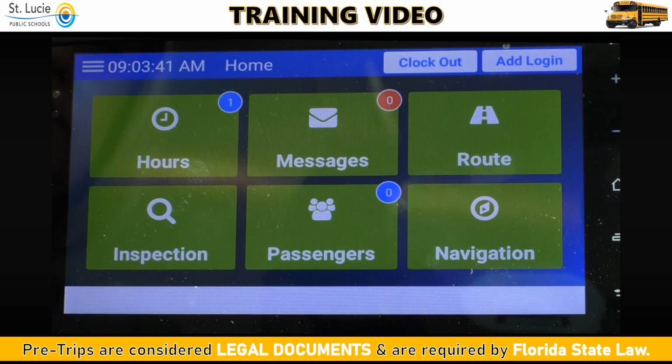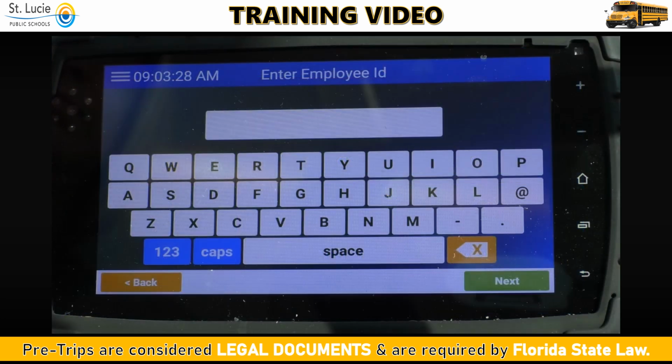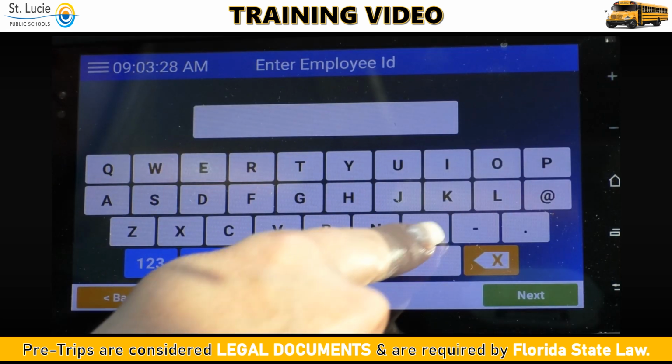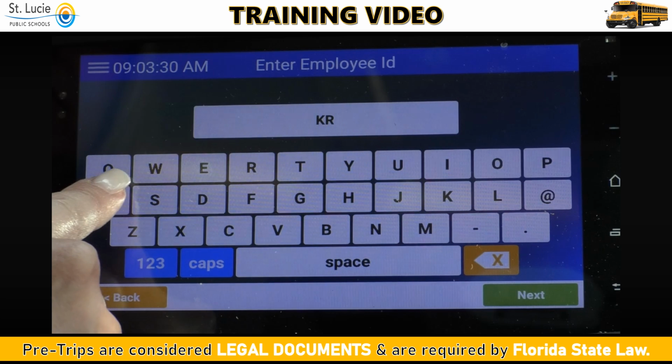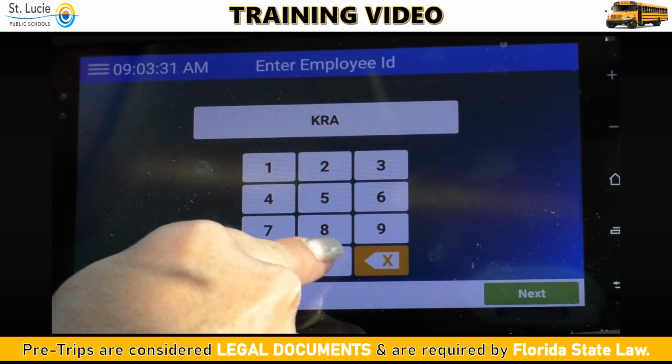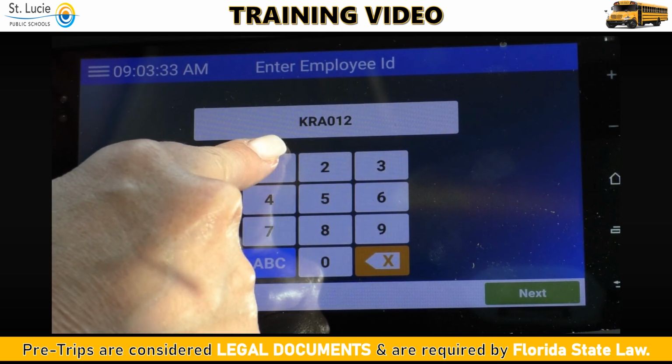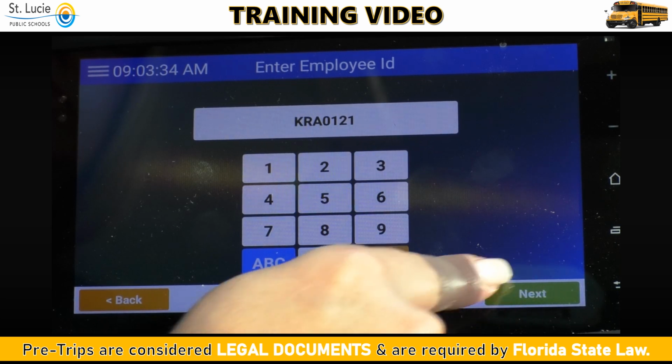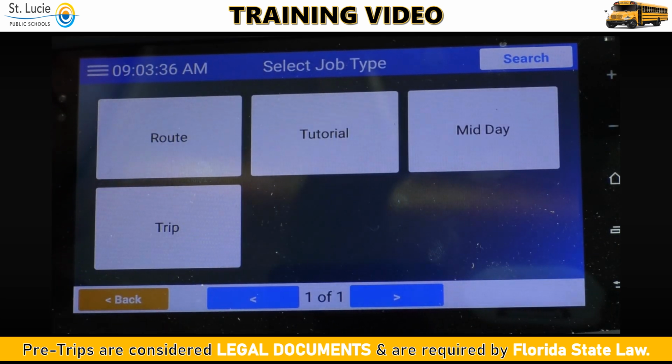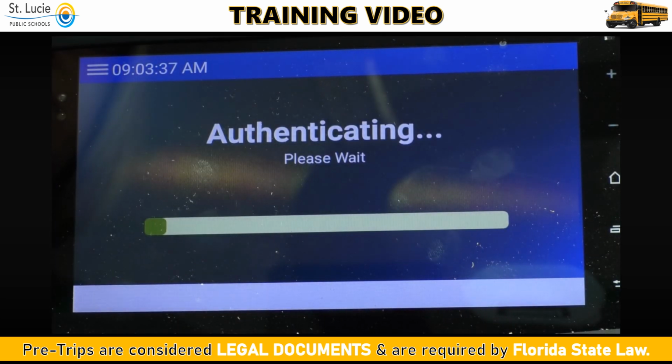Your MDT will power on when you turn on your bus. Once loaded, you will log on by entering your Skyward username. Remember to tap the ABC to get letters and 1, 2, 3 to get numbers. Select your employee type, which will be bus driver or bus driver sub. Tap on route. The system will authenticate you.